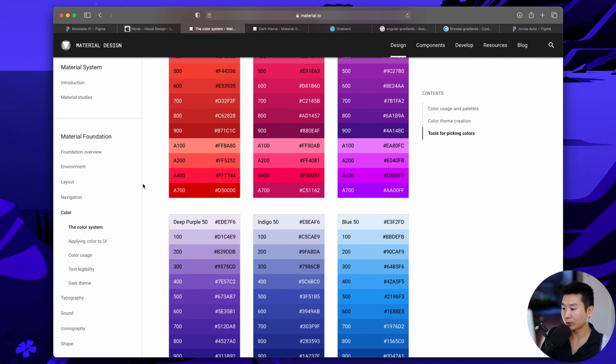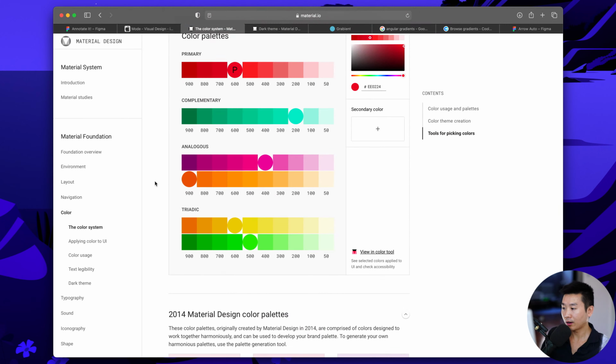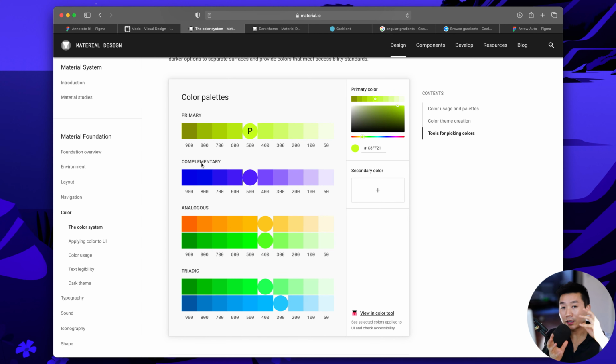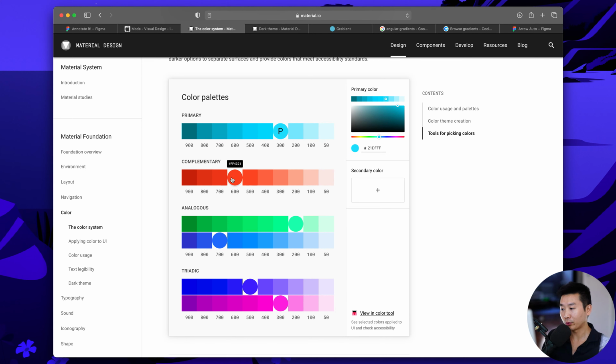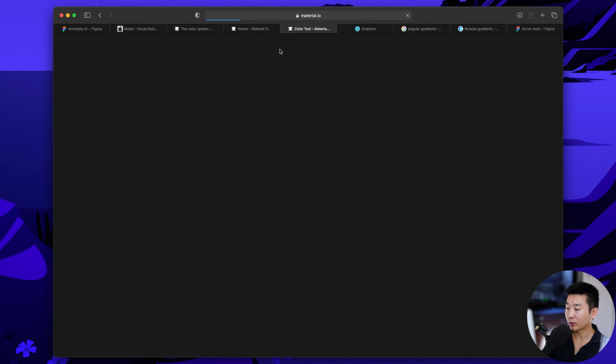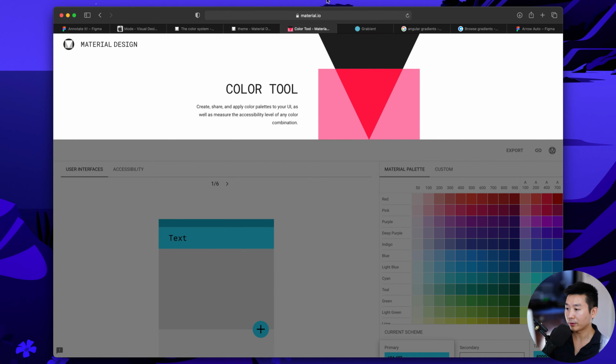Otherwise, you can always use the color system from Material Design, and you can play with these colors using the color tool. You can change the hue, and it's going to give you a pretty good set of colors that goes well together. So for example, for your angular gradient, you can use this color plus this color plus this color plus this color, and it should work pretty well in this case. I can go to the color tool. I think it's even better.